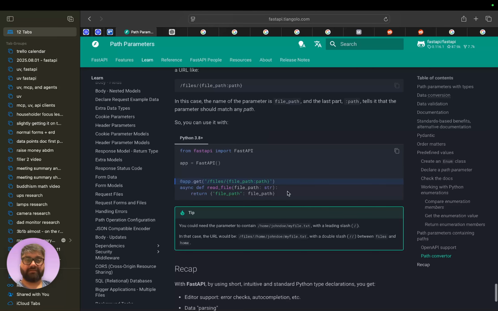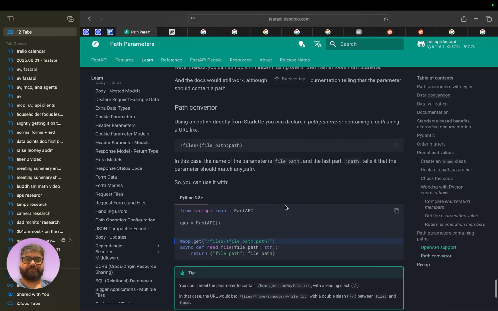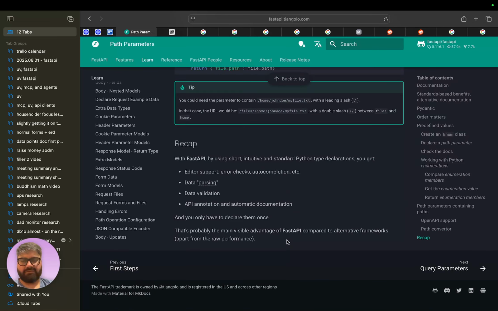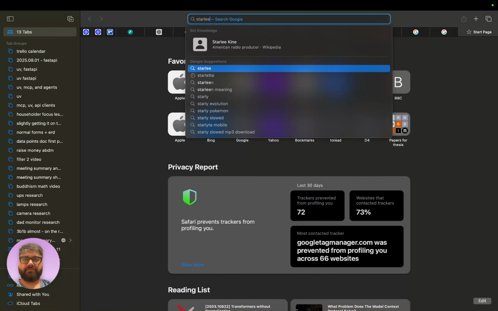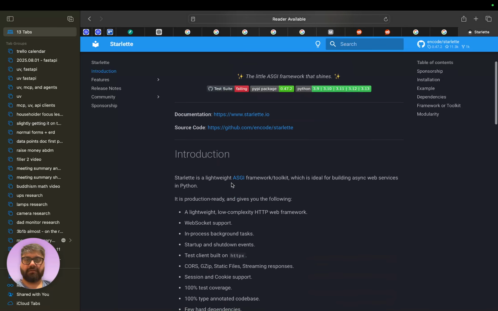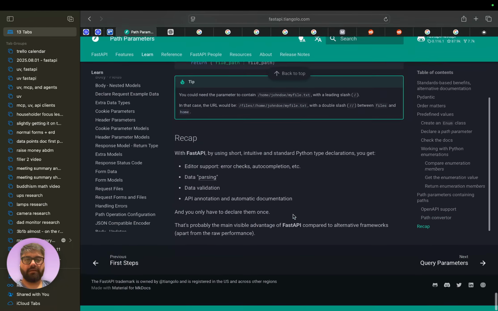And apparently this is a feature from Starlette somehow, which I think Starlette's all about async stuff. I'm not sure what Starlette is about. I'm just gonna Google that. Oh, Starlette.io: lightweight ASGI framework toolkit, which is ideal for building async web services. Yeah, okay, there you go.